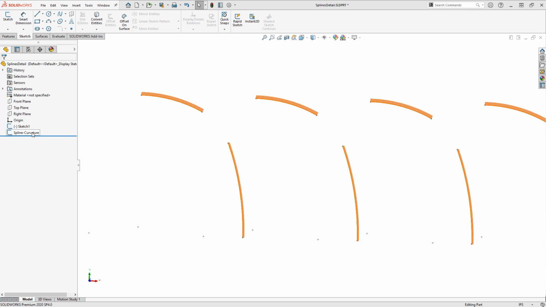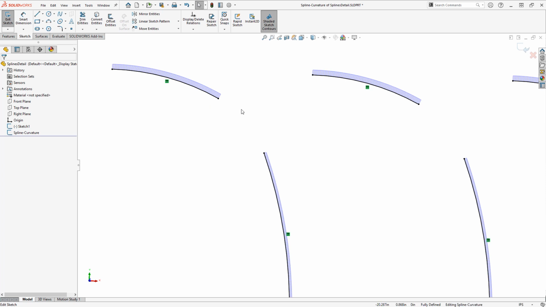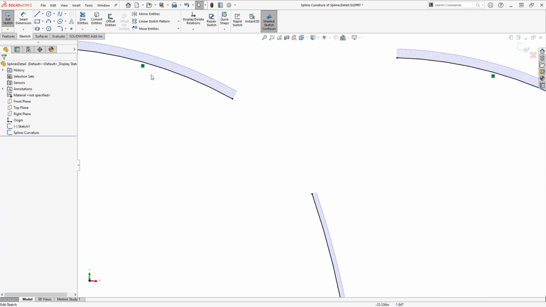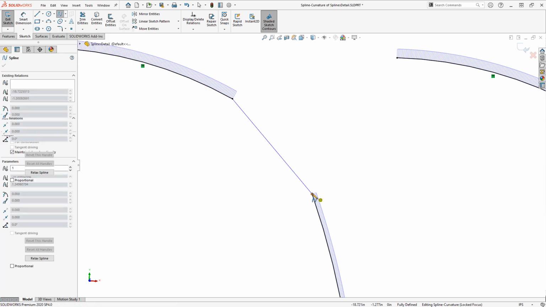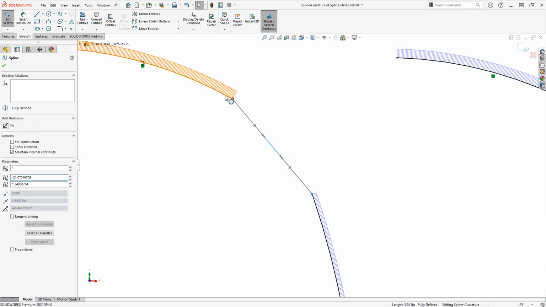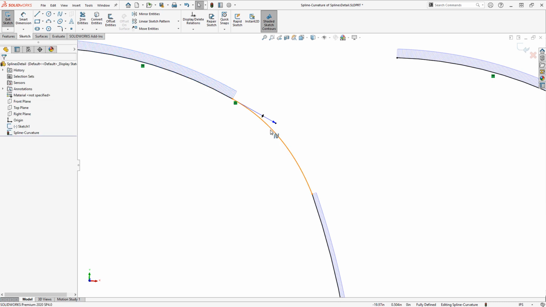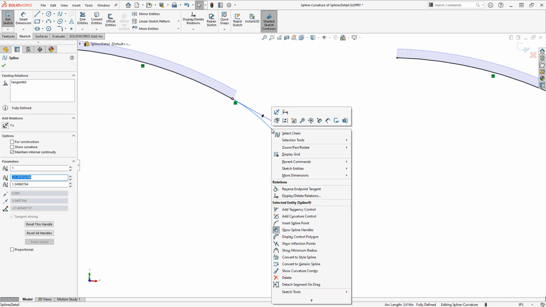So I've got here just a little sample file with some different curves in it, and we have the curvature combs showing already on them. And I just want to do a quick refresher on continuity of curves. So if I draw a spline between these two points, the most basic form of continuity I could set between them would be tangency. And I can right click or click on the spline and show its curvature combs.